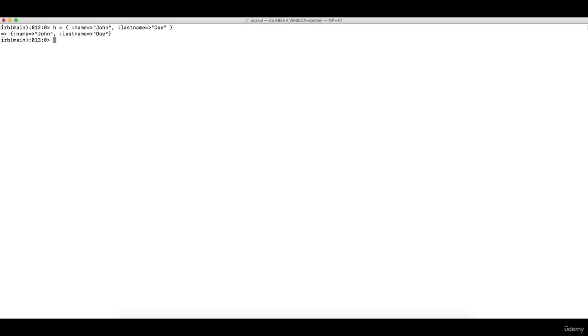And the new syntax is this. h = { name: "John", last_name: "Doe" }. So with this new syntax, every key is a symbol, and you cannot specify other types as keys. The new colon notation only works when the keys are symbols.